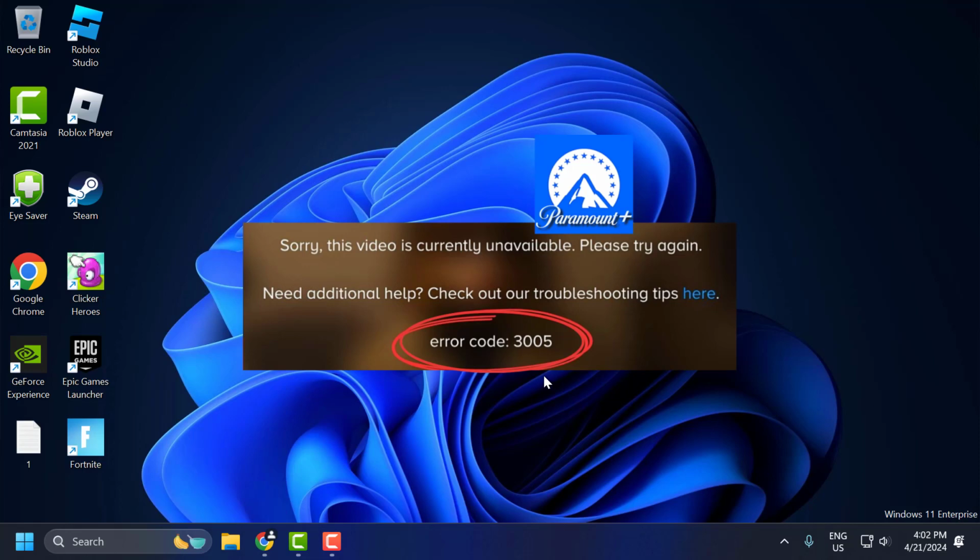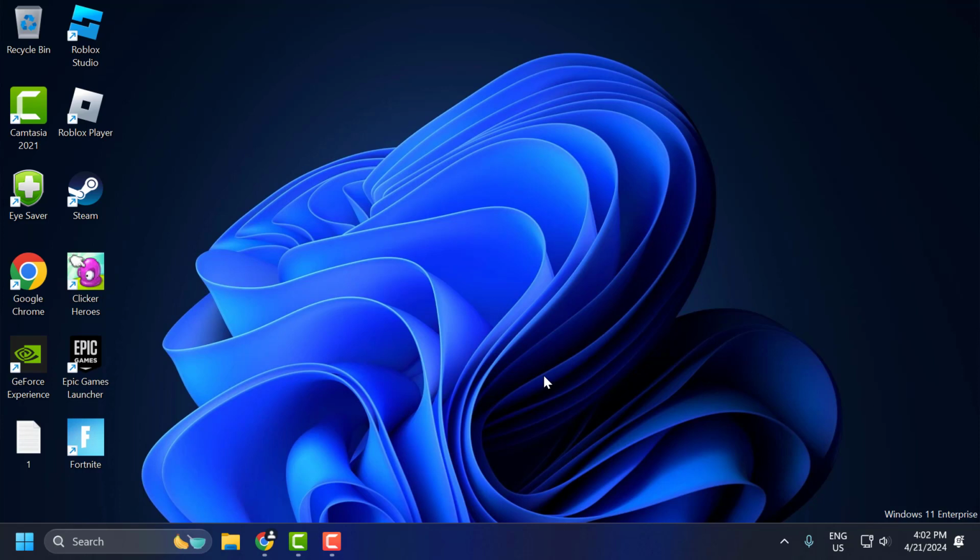Today we are going to see how to fix Paramount Plus error code 3005. Let's fix it, guys. The first solution consists of three steps. The first step is to clear site cache data.